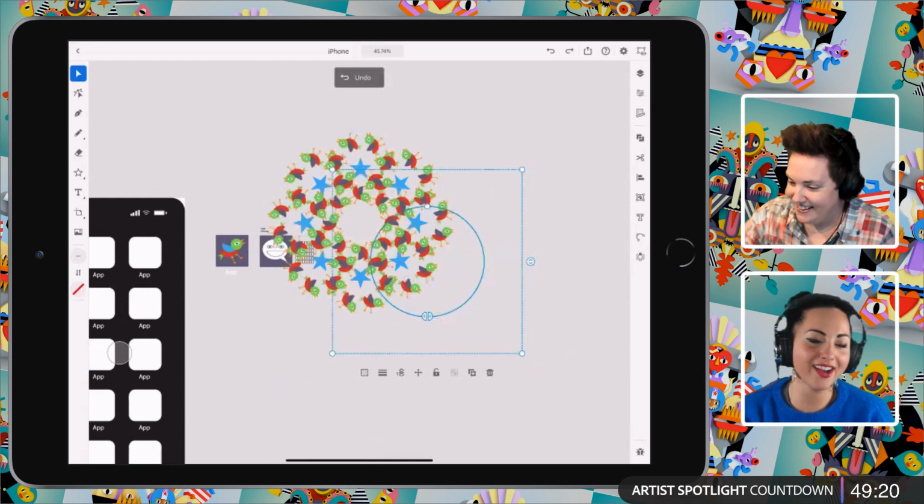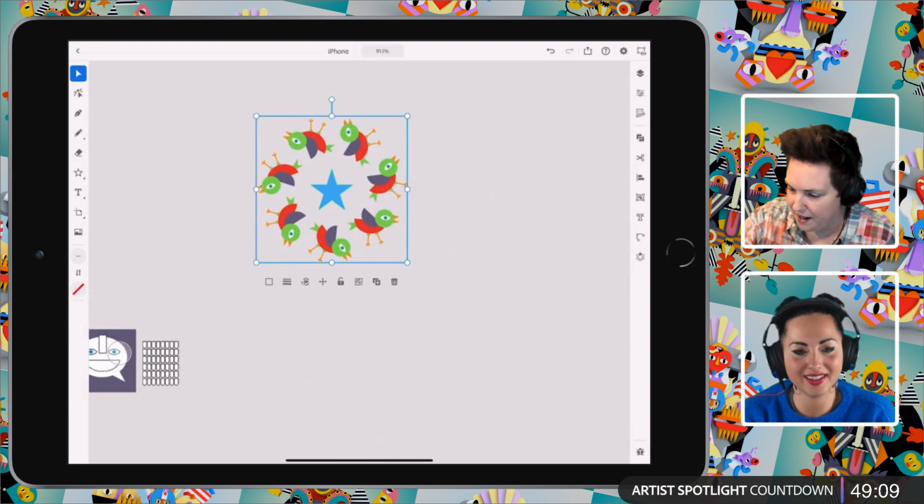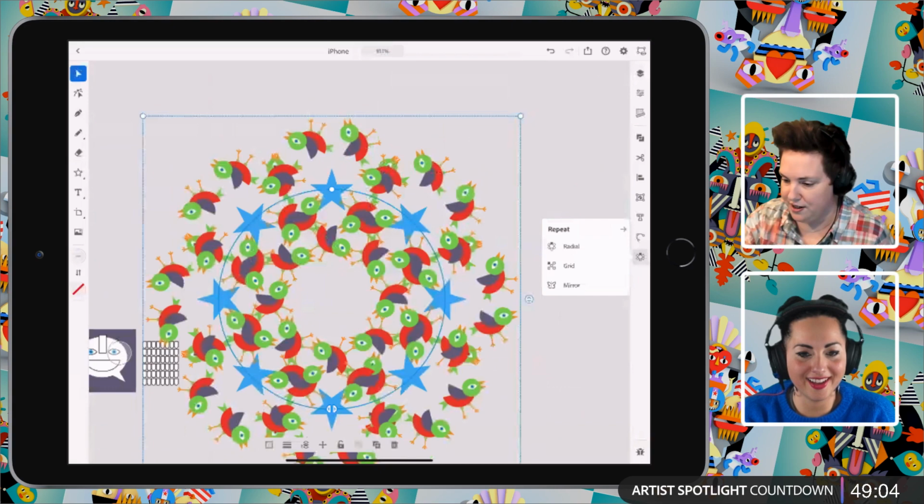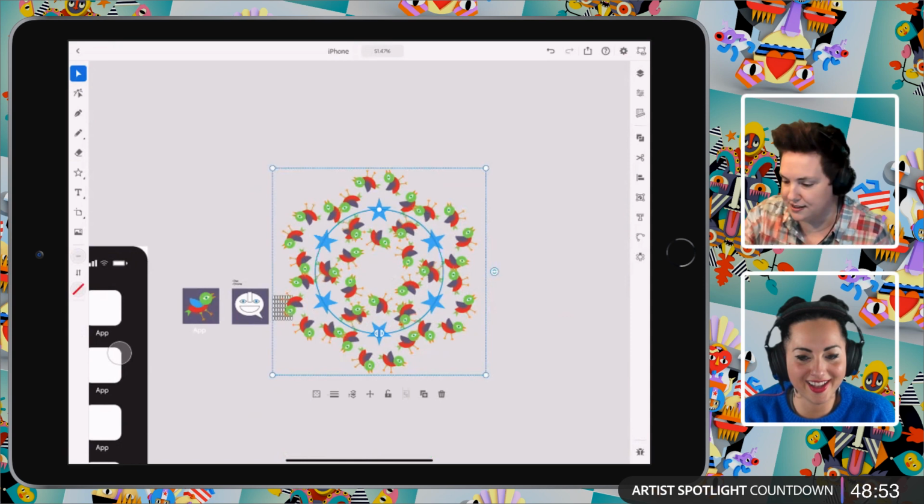So we did that one time and we created our radial symmetry here. So now I've got this group. I put a star in the middle just to add a little bit of something else. I've selected those. And again, I'm going to go in and choose the radial symmetry. And so it's going to take that group and create a pattern. And so again, you can create these really complex and interesting designs.